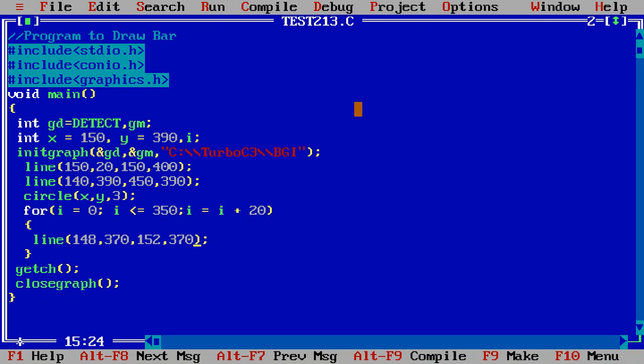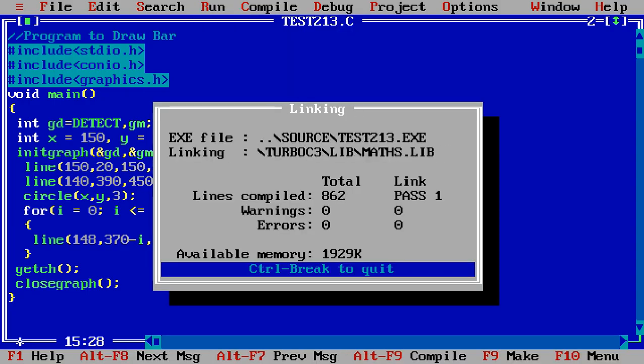Then if I increase this value in the upward direction, then I have to write minus i here. You can see all the points on the y-axis. Its indication on the y-axis at a certain distance of 20 each.